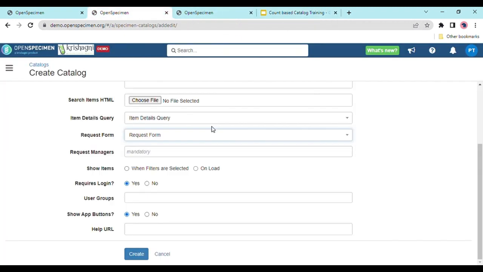Request manager. A request manager will be the person who will be approving, rejecting, or adding or removing specimens from a researcher's request.